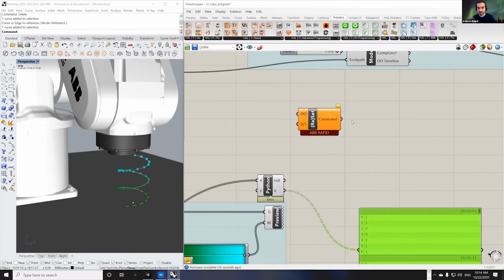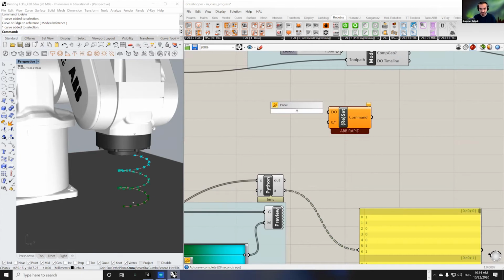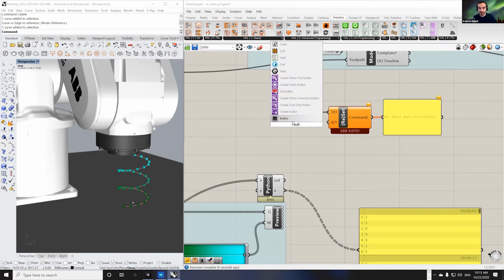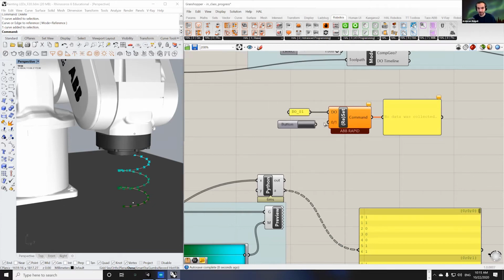So let's do it. I'm going to first test it. Imagine that we have DO01 and we want to turn it on or off. Let's see. At the beginning, it doesn't have any information. It needs to know exactly what we want to do. So I'm going to just use a button here to give it some Boolean value.